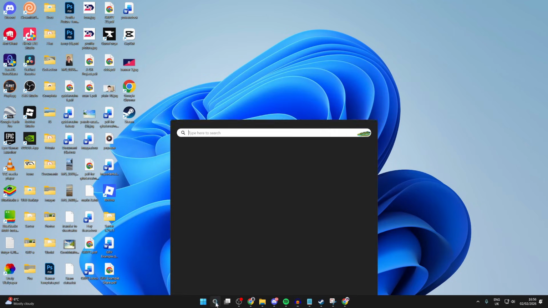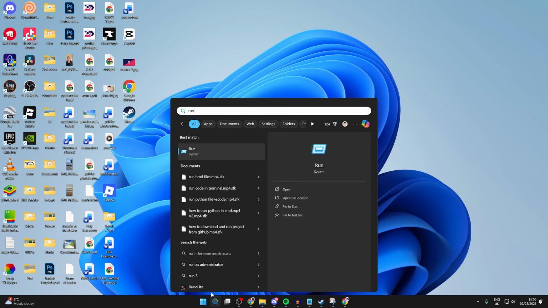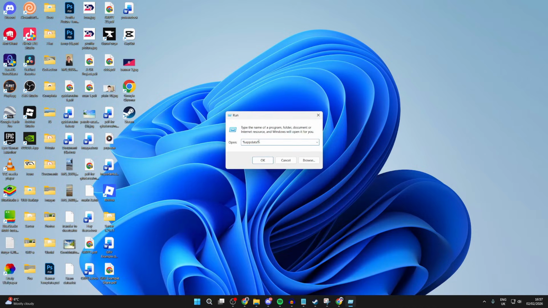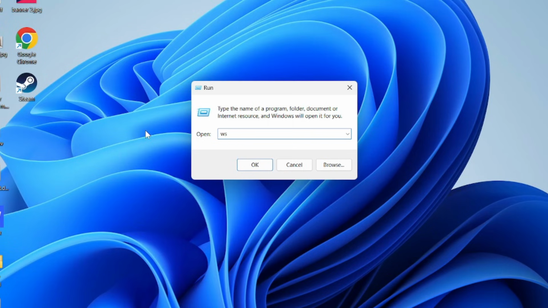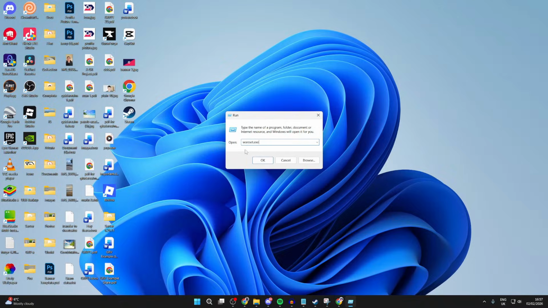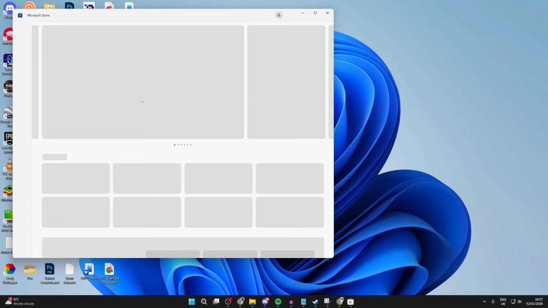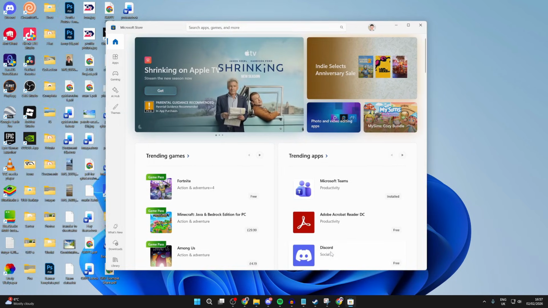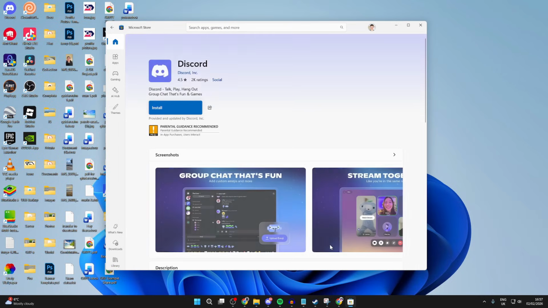And you want to press the search at the bottom and type in run. Open this up, and in here you then want to type in wsreset, all one word, .exe. Then you can press OK or press enter. This will run, and the store should open up. Now we should be able to download apps, and the problem should now be resolved.